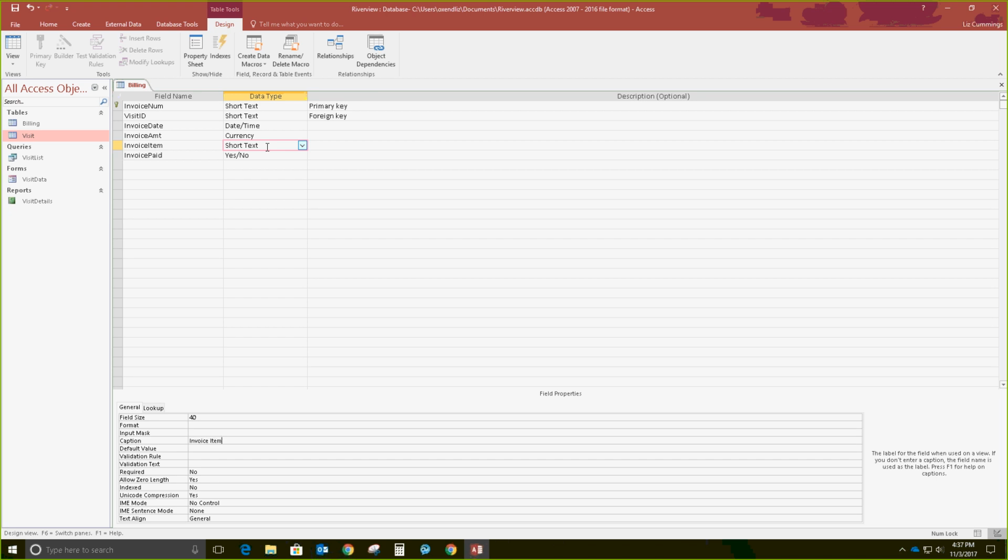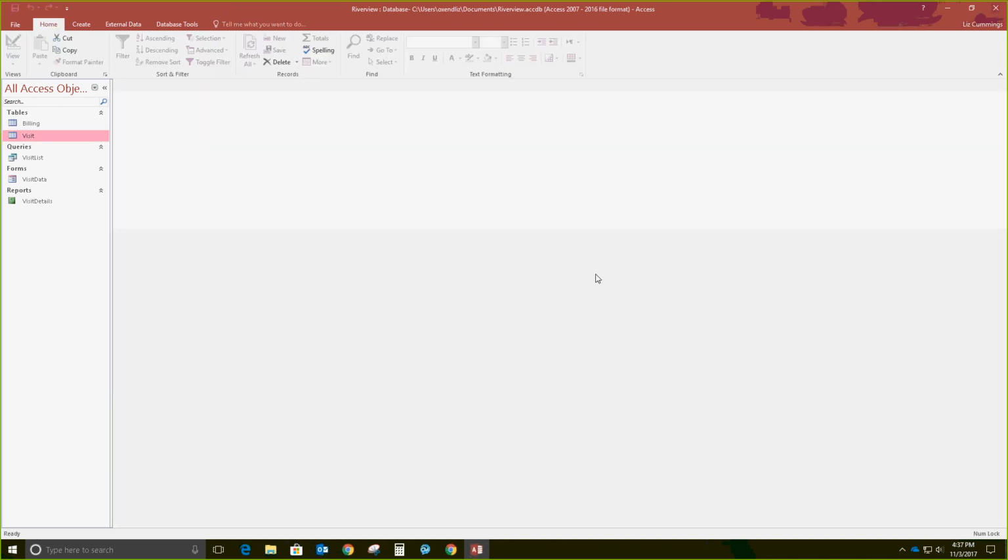And then on page 71, you should see all of the current fields that we should have, any descriptions that we've defined. And so from here, we're going to select Save, and then we're going to close our table, our billing table.